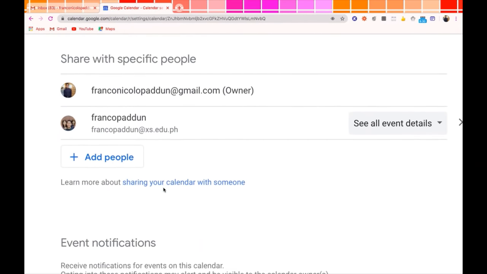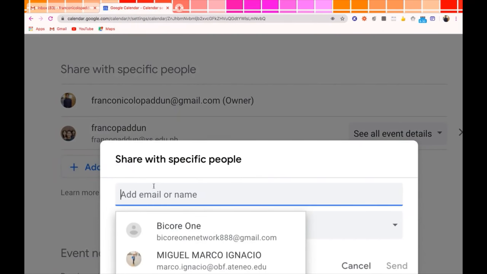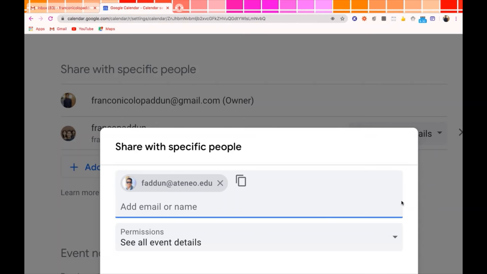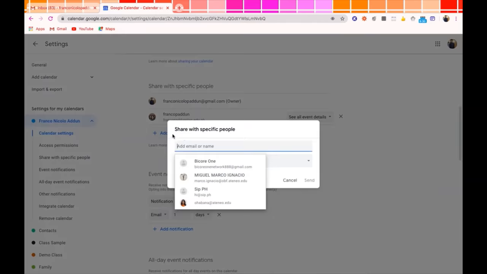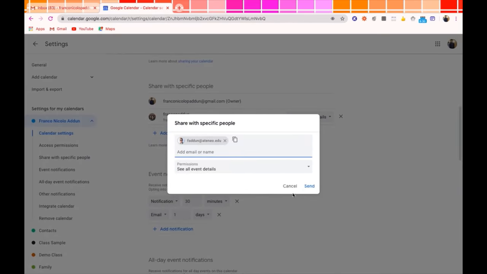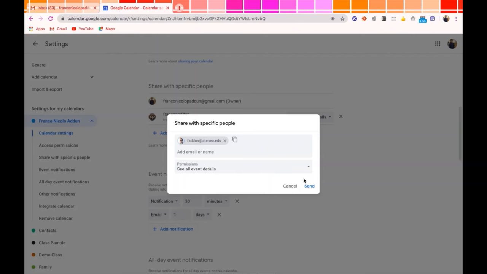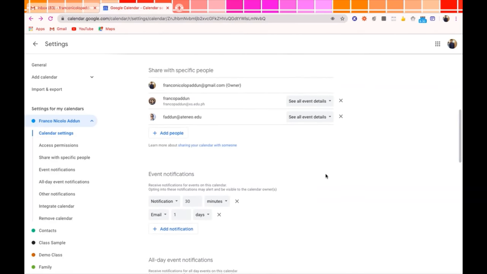Okay. Or to be more specific, you can simply add people to your calendar. Okay. So you can click that. Okay. And for example, I'd like to invite my other account. Okay, and then send. Okay, and before you send, you can specify the permission. So if you want them to see all the details, make changes to events, etc., you can specify that to them. Okay, before you send, so that although you can still see and change the permission settings later on, even if you've sent the invitation already. Okay.